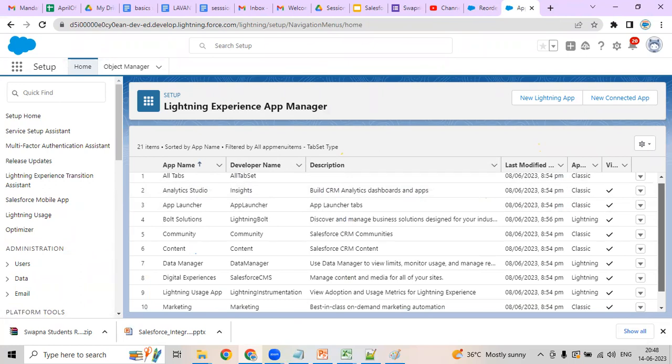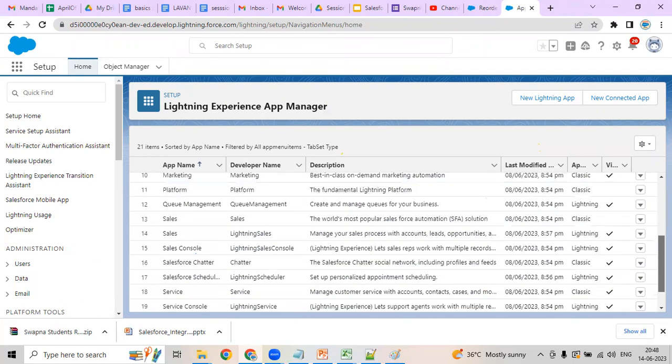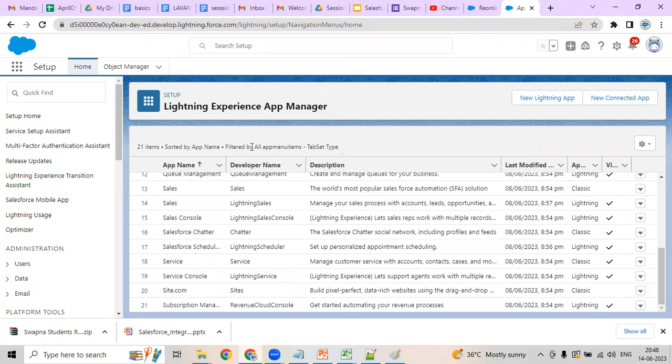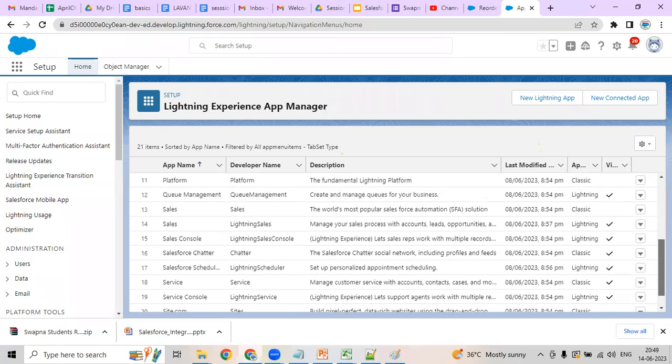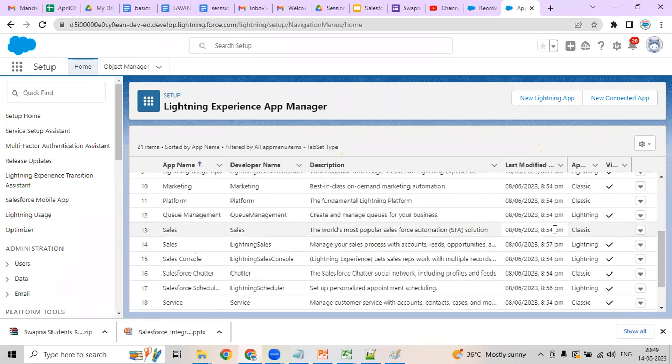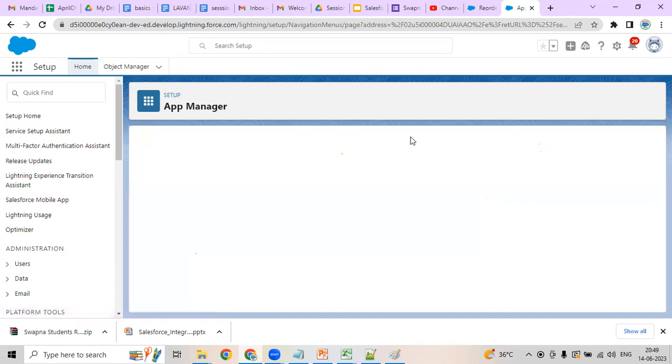We are in the app manager. It is showing applications. See this app manager. These are app names. And where is our sales application? 14th one. 14 is Classic, 13 Classic, 14 Lightning. So here, for each one, an edit option is available.